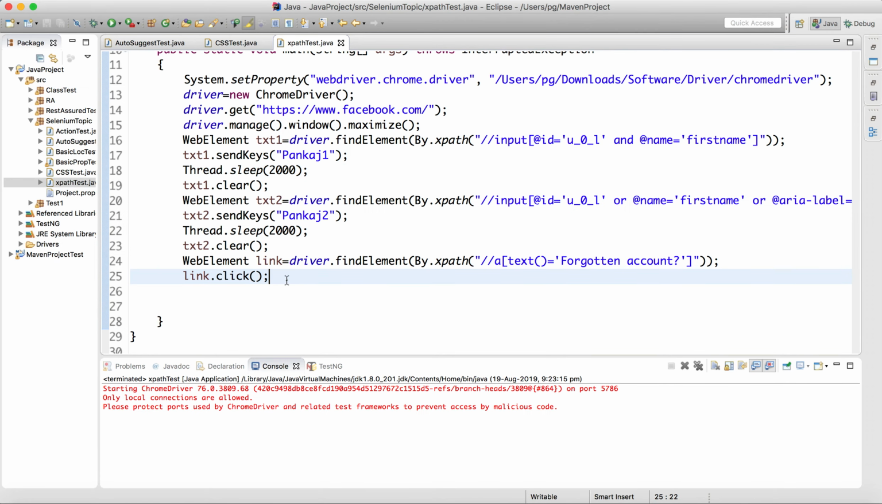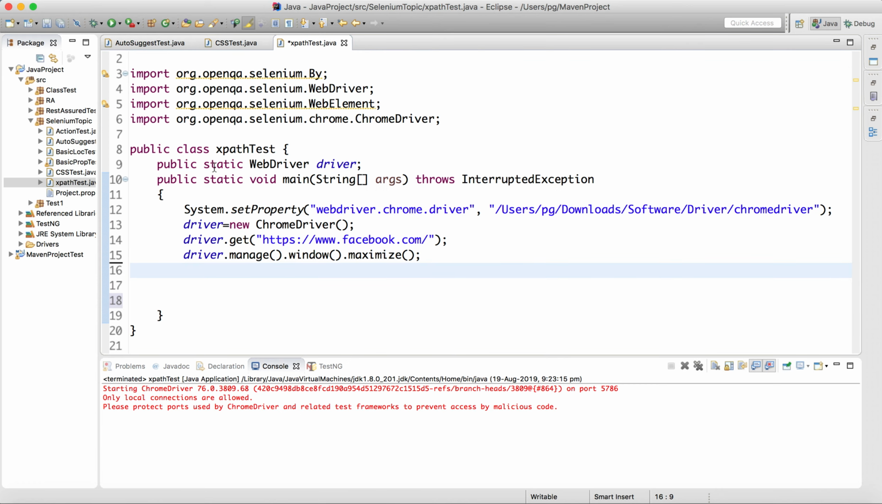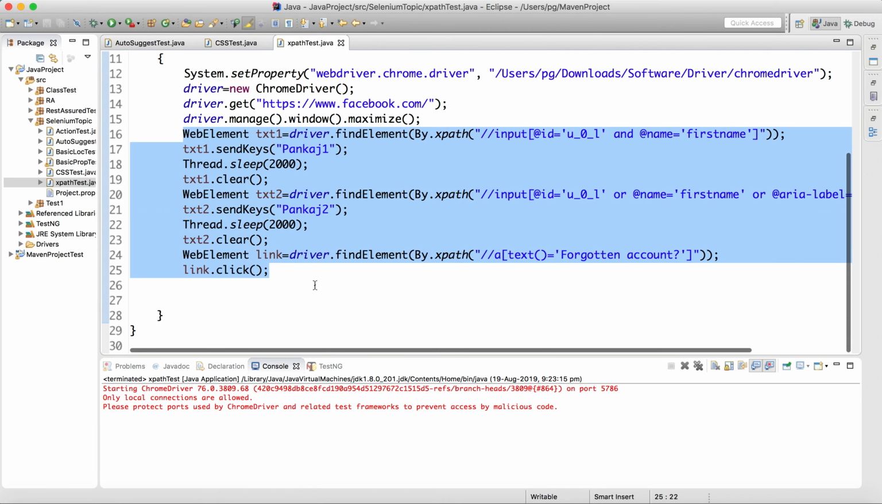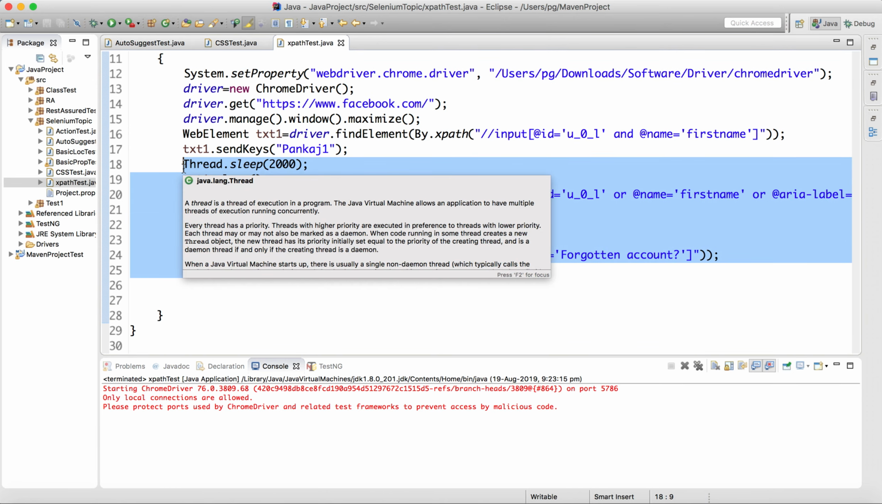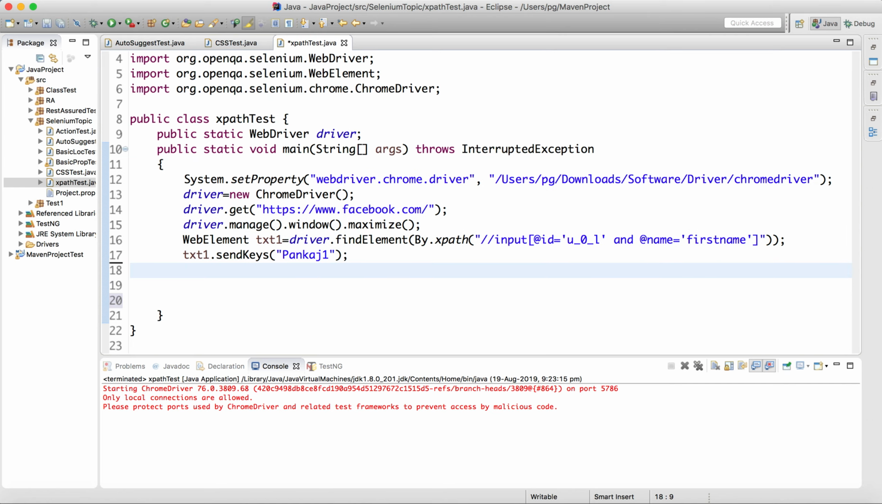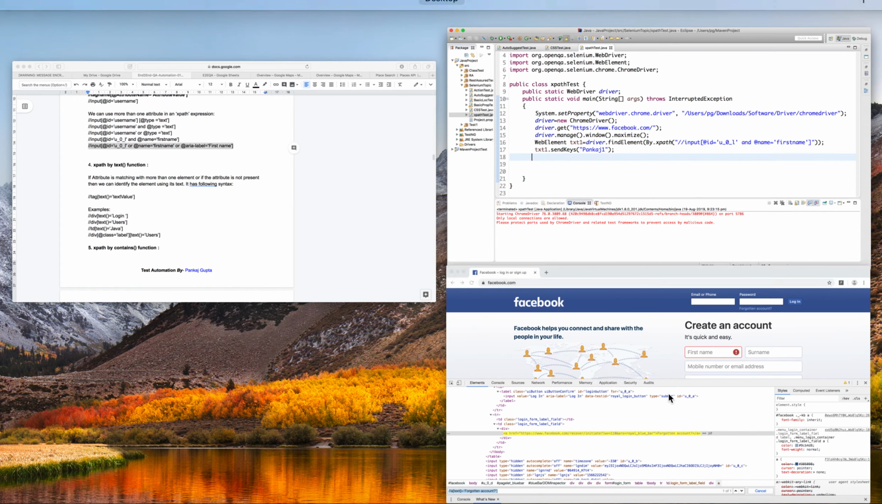We have already done this, so I'll just remove this. As of now we have seen all those things. Now what we are going to see is how to use the contains function, how to use contains.